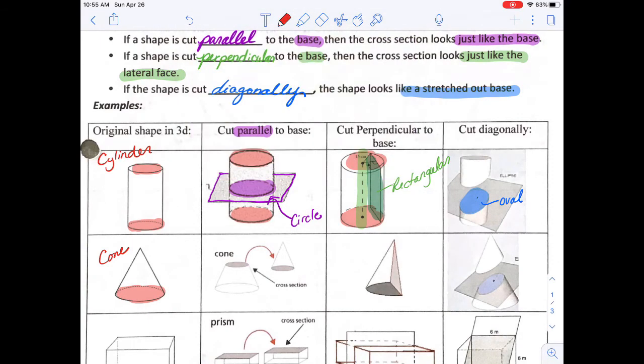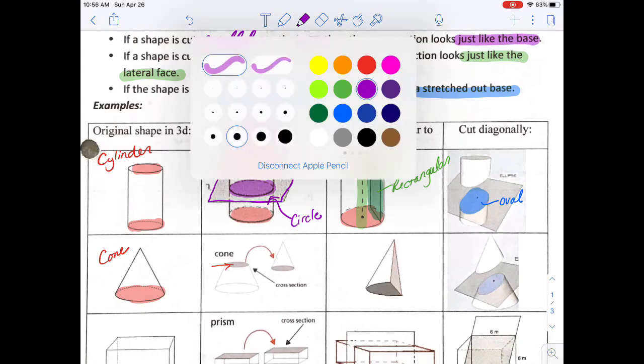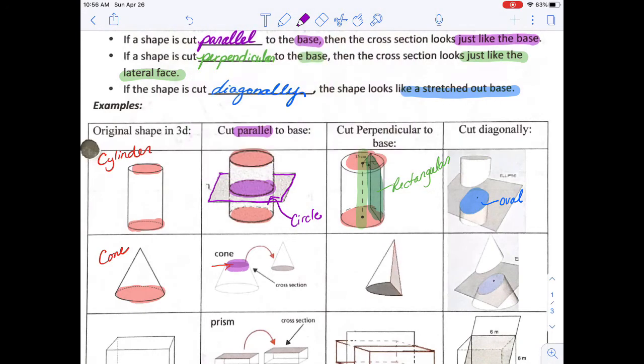So now let's think about what our rules are. If it is parallel to the base, meaning I'm cutting above the base right through the middle, I'm going to cut through that base. It should be the exact same shape as the base. It's just going to be a smaller size, but it's going to be the same shape. So since it's parallel, if my base is a circle, my cross section will be a circle.